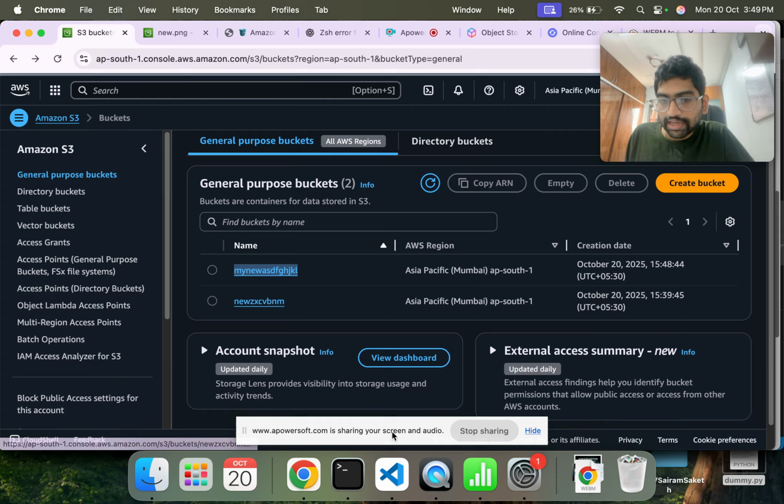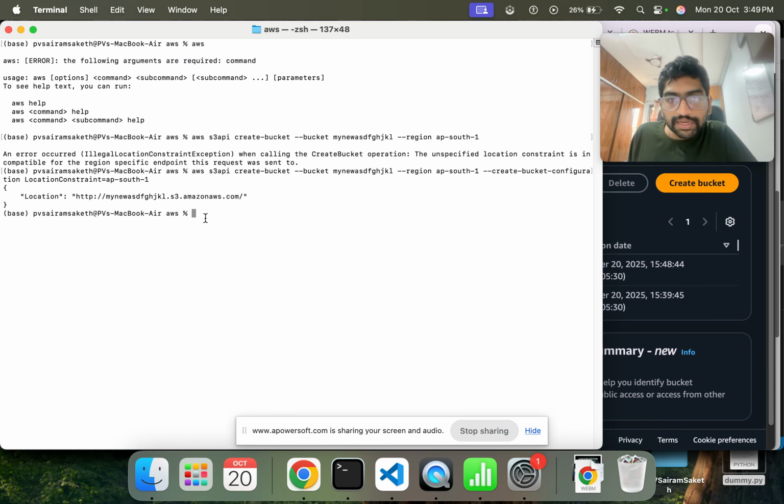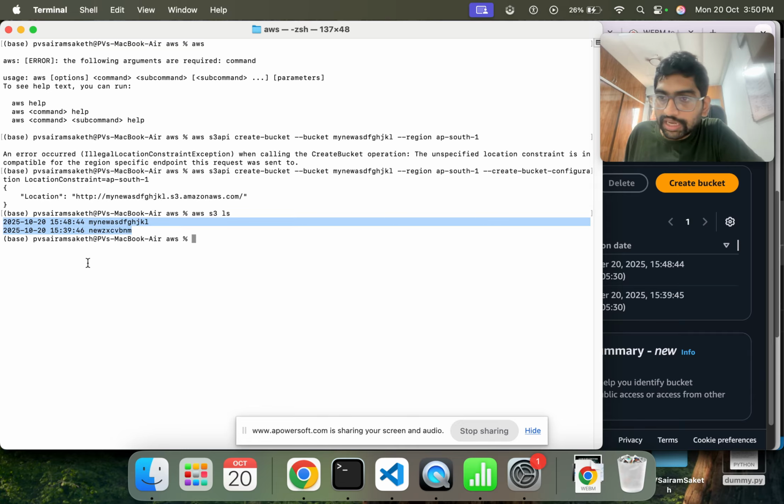Two buckets are there, correct? You want to list out what buckets are present inside my AP South 1 region. So for this, I will write aws s3 ls. Once I write this, these are the two buckets that have been created till now. Correct. Now after this, what do we have to do?